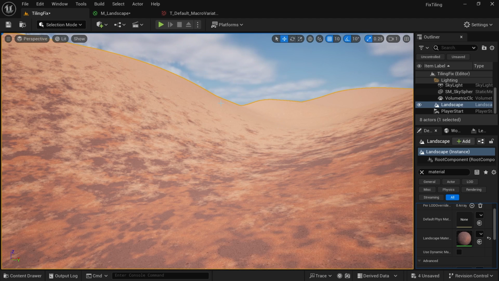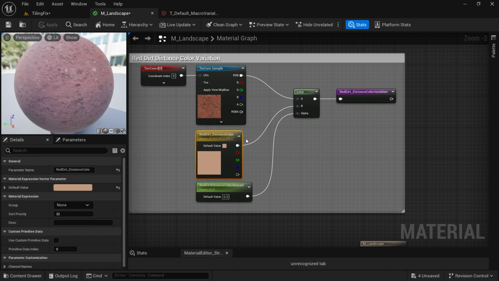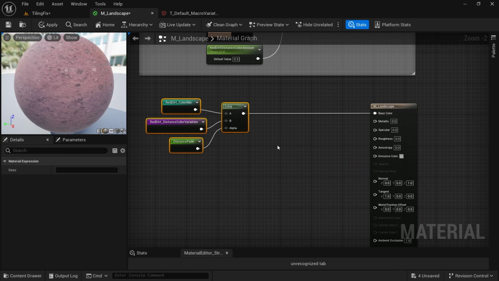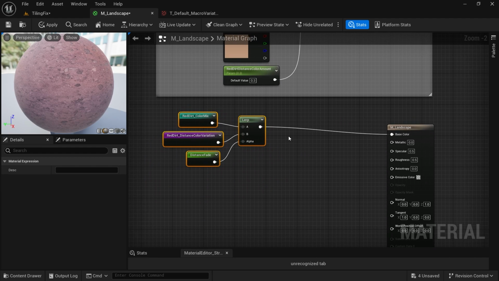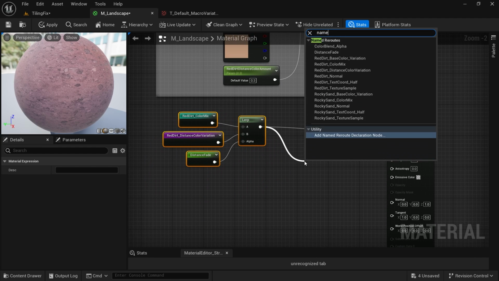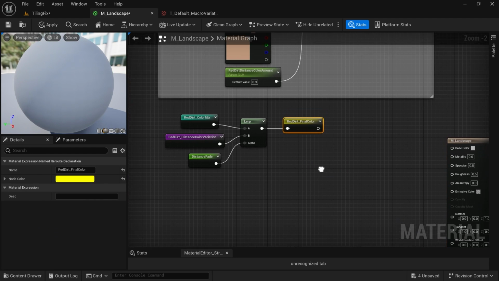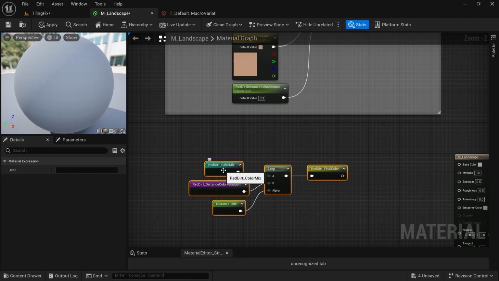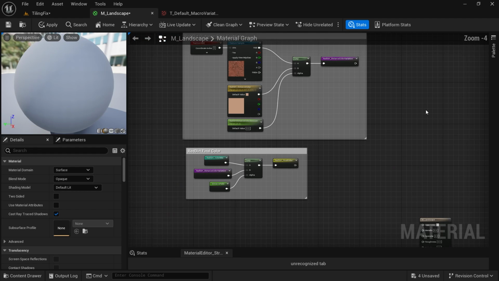So in the distance, we have a little bit more variation, and it's fading out according to that Perlin noise, which is really nice. So this result is the final base color for our red dirt. So we'll go ahead and give this one last named reroute node. We'll call it red dirt underscore final color. So we have the overall base color for our red dirt. We'll go ahead and give it a comment, red dirt final color. And we'll do the same thing for the rocky sand.